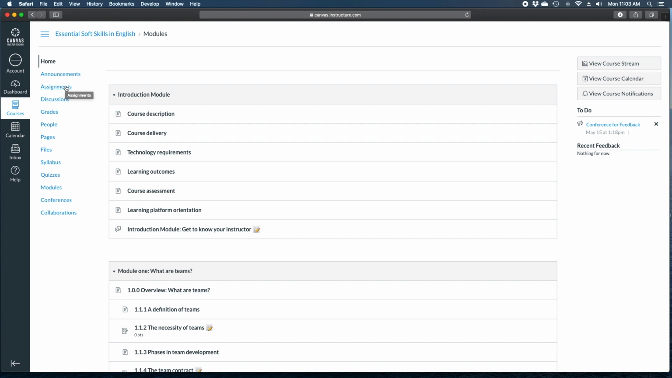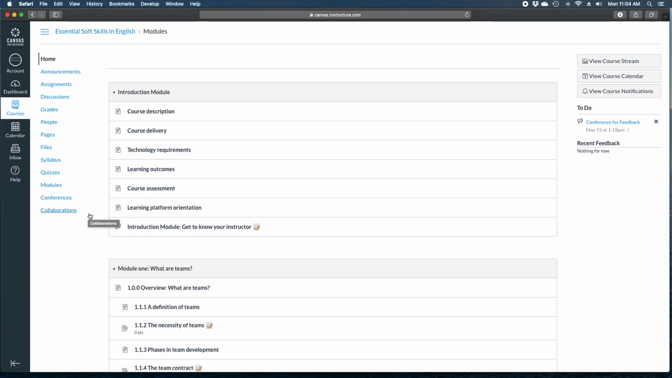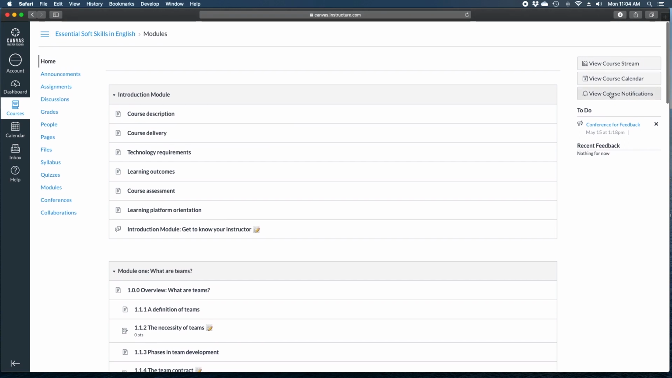You can see if there are any assignments due. Here you can join the discussions. Most importantly, you might be able to see your grades here, the list of people in your courses, pages, files, the very important syllabus, any quizzes that you need to do, modules, any conferences, and any collaborations. Of course, you can view more notifications on the right-hand side. You can view your calendar here for this course, and you can view the course stream.